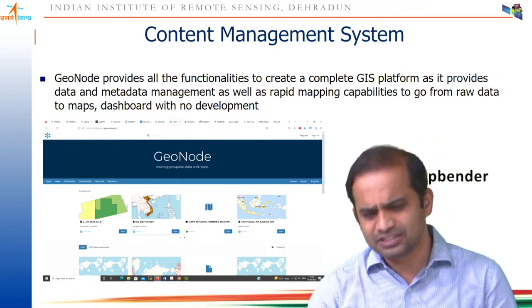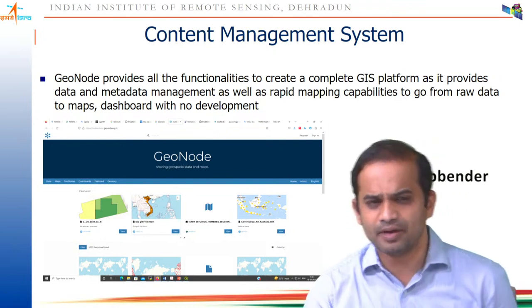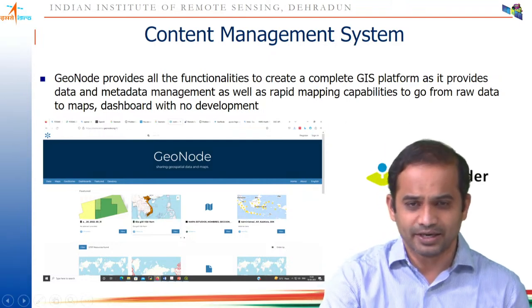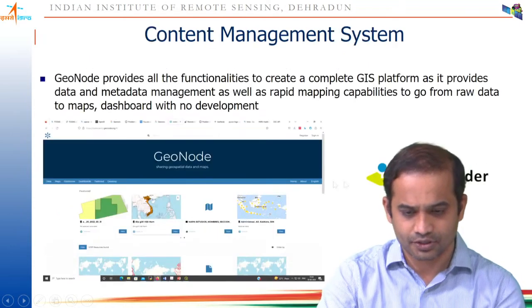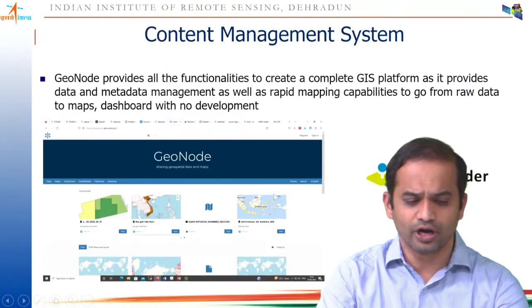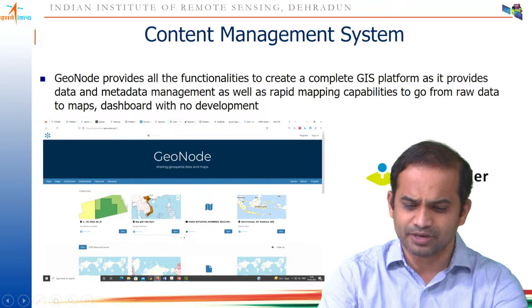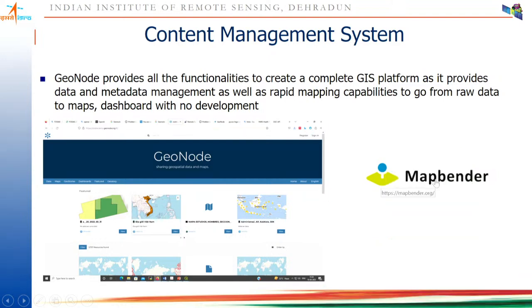Another example, where some slight development may be required, is MapBender. So if I see here, GeoNode again provides you all of the functionalities. Similarly, MapBender is again a place where you can create maps. It acts as a content management service. At the same time, it provides other functionality also.